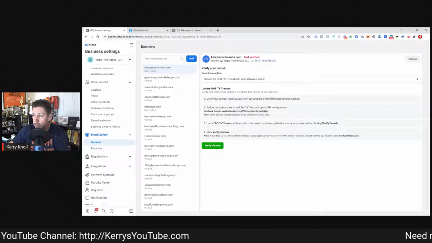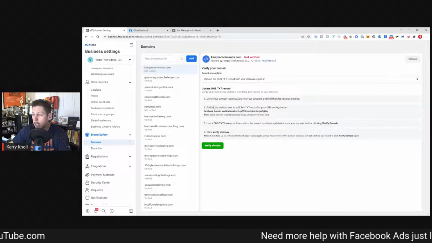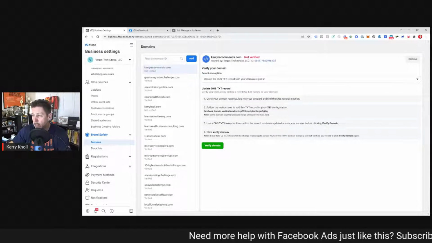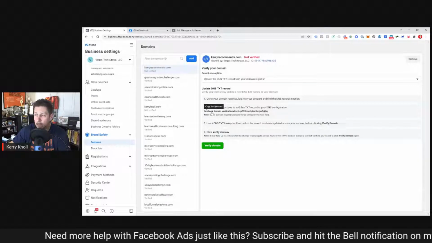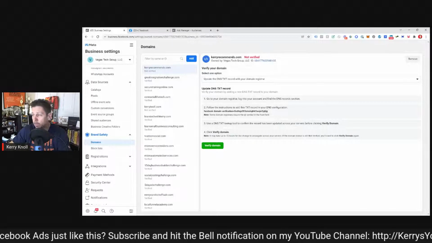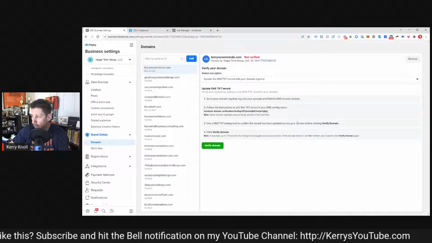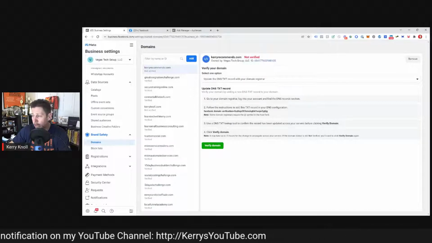So what we do here, it says go to your domain registrar, log into your account, and find the DNS record section. It says step 2, follow the instructions to add this text record to your DNS configuration. So you just hover over that. It says copy to clipboard. You click on it. It's now copied to clipboard. Then it says use a DNS text lookup tool to confirm the record has been updated across the servers before clicking verify domain. Don't need to do that.